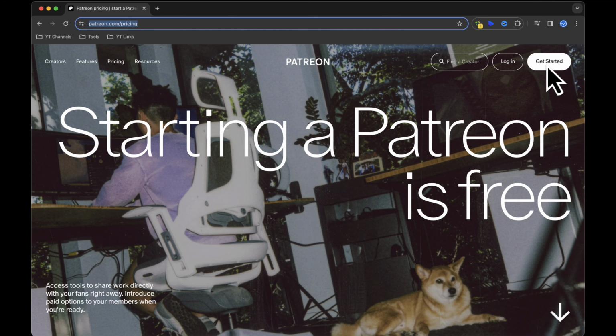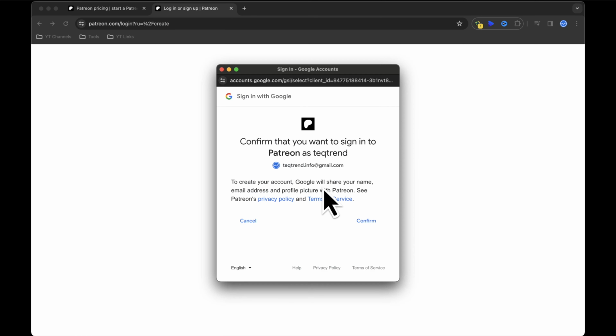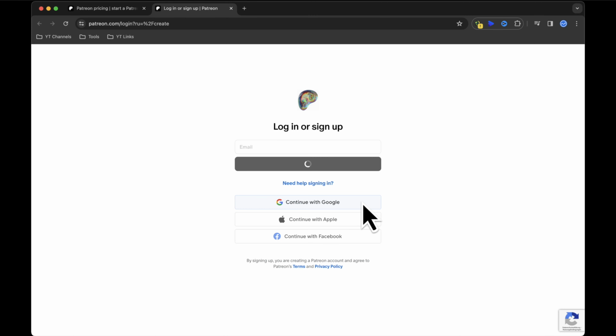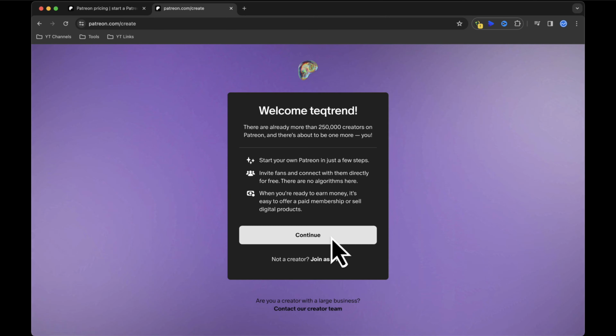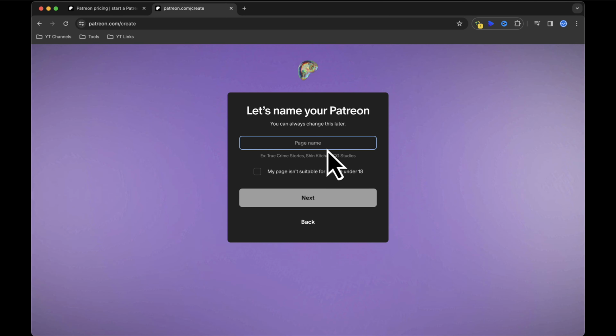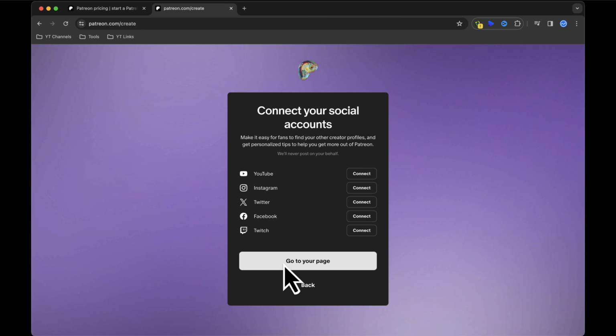To kick off your Patreon journey, let's create your account. Head over to the Get Started section, where you'll input your email and other necessary details. Use your preferred email address, like mine here. After adding your information, click Continue. Next, personalize your account by adding your name. Choose a suitable name for your page. You can set age restrictions if needed. Click Next to proceed. Now, connect your socials if you wish.